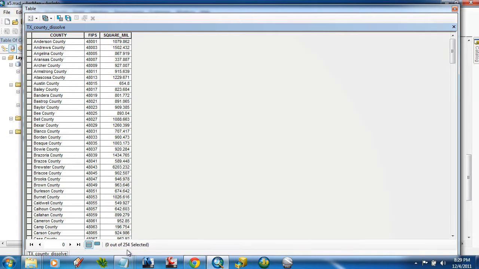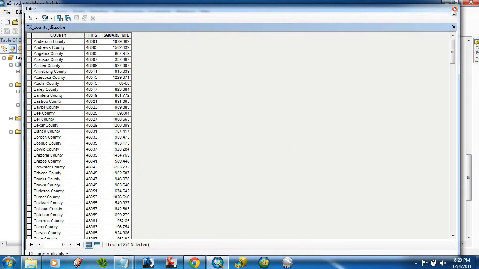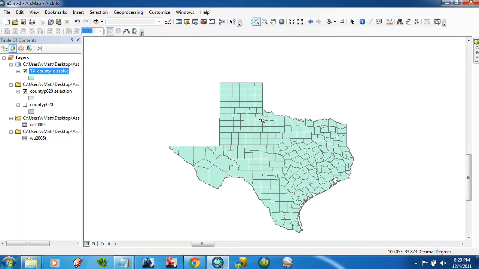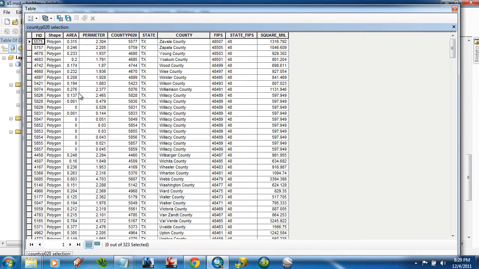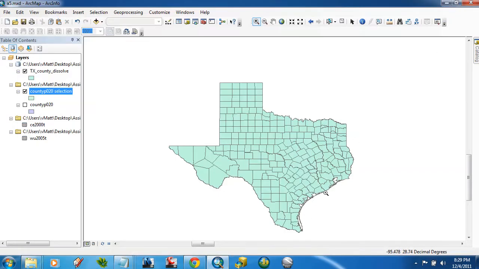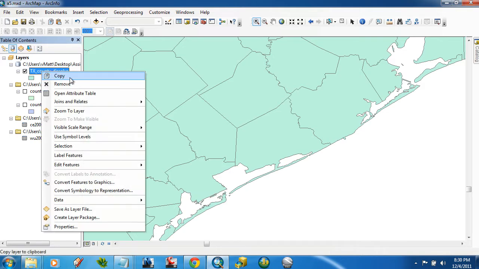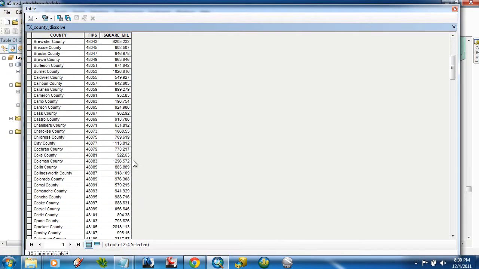And if I look down here, I now have 254 rows, which if you Google counties in Texas, you'll find out there are 254 counties. If I go back to this one, this is the one I originally created, there's 323 because that includes a lot of islands down by Beaumont and Galveston and Houston down here. So one county will have multiple little pieces. But we've just fixed that now by virtue of running a dissolve with some creative attribute selecting.